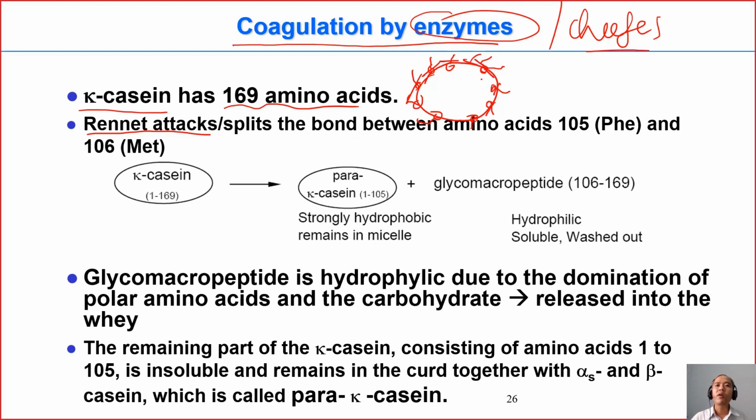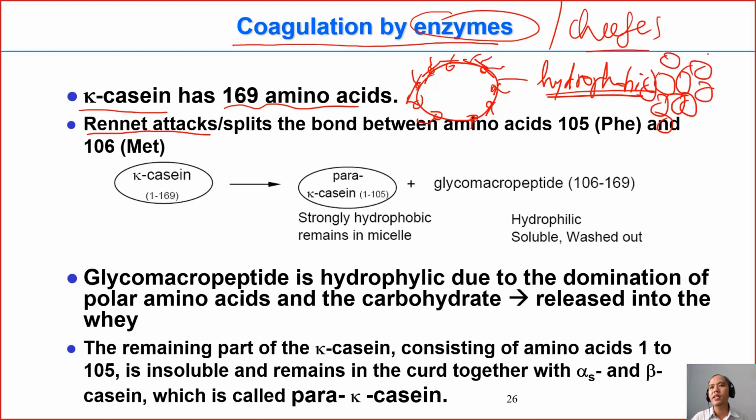When this part is cut away, it means that the remaining casein micelle becomes hydrophobic because the hydrophilic parts are now removed. So now the remaining micelle becomes hydrophobic. Being hydrophobic, they don't want to have contact with water, so they come together to lower the surface area and have less contact with water. And then the result is the coagulation.